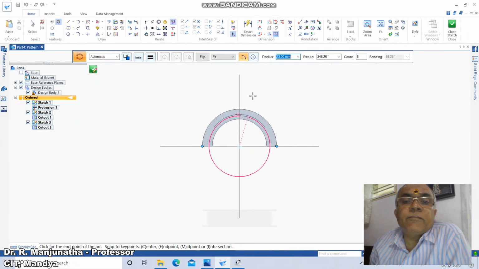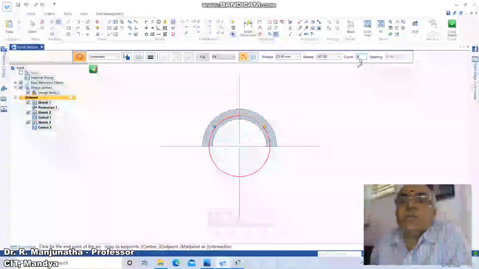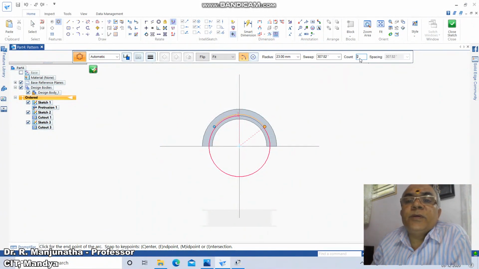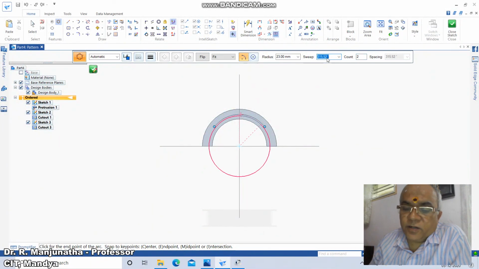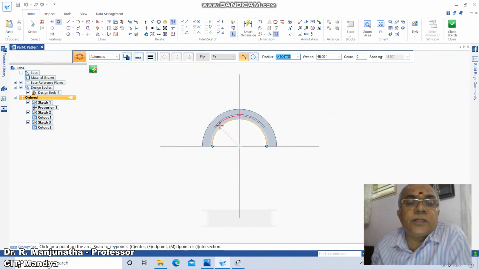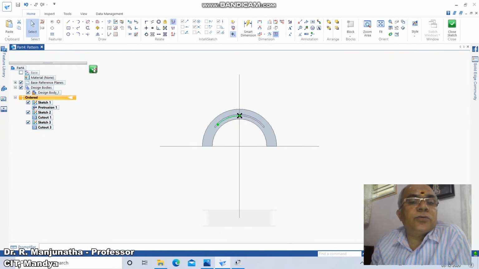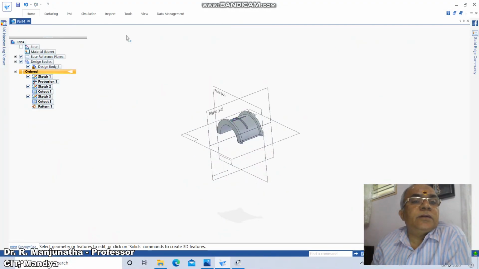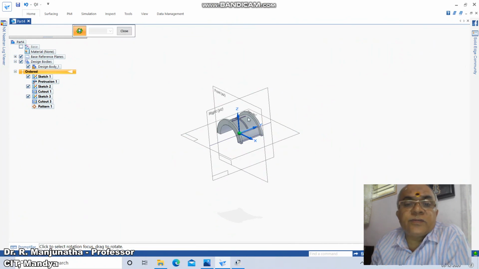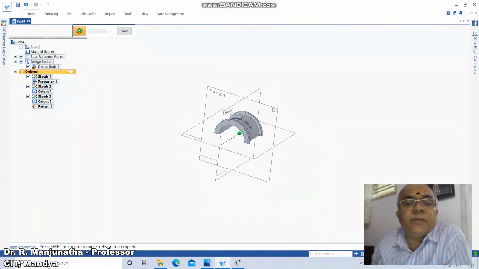So here the count is 2, keeping the original. So the sweep angle, so from here, so this is the reference point. So from here, this is the sweep angle is 45. So I need to click on this side. Okay. Then close this. So we have a pattern which has been done. Finish. So we can see on this side it has been done.